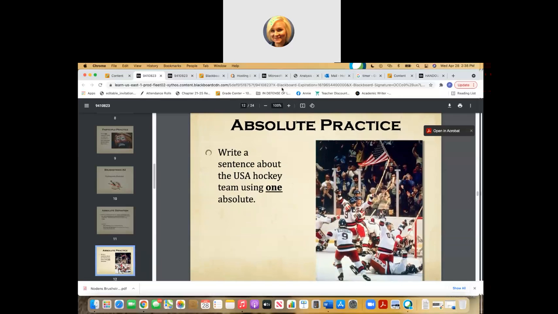Okay, so let's do another 5 minutes. We're trying to do these quick. Same thing, turn your mics on, discuss, come up with a sentence that uses one example of absolutes, and designate somebody who is willing to share it with me as soon as you guys get back into the class session, okay? So let me get that up. Let's see here. Okay, all right, 5 minutes.